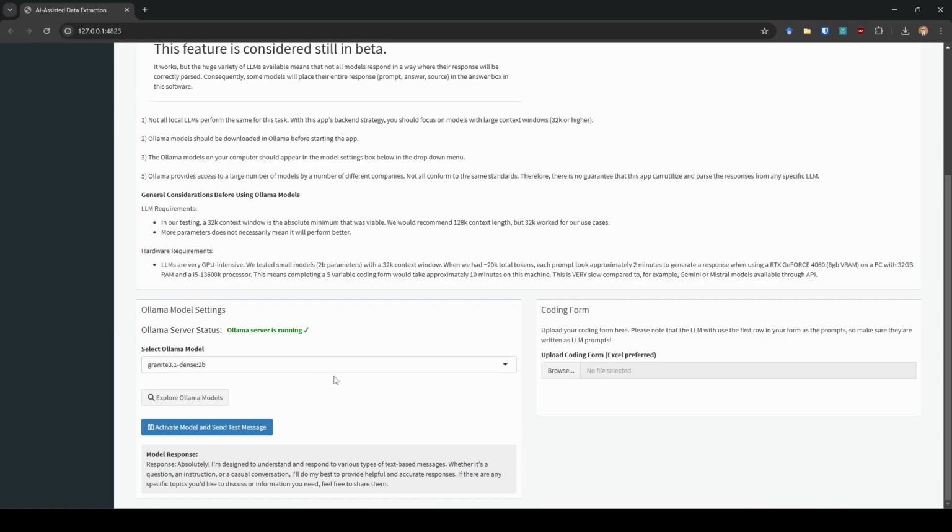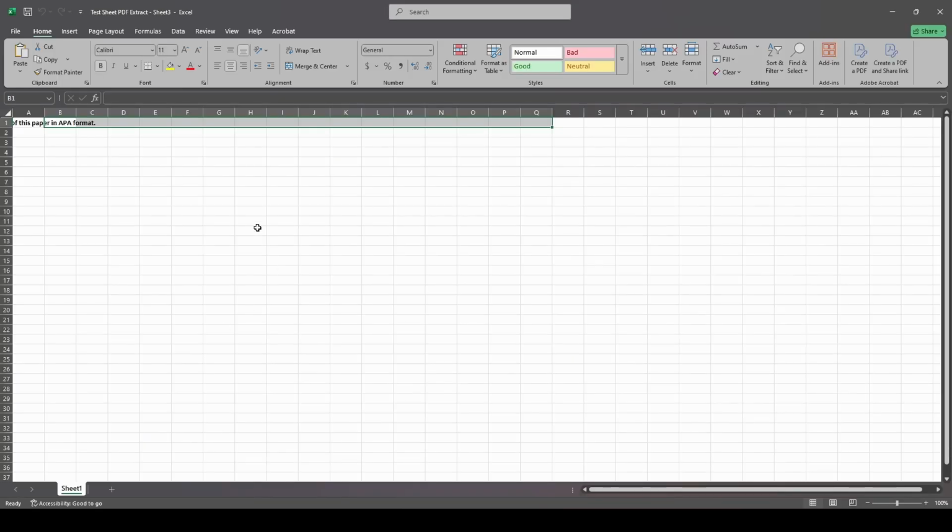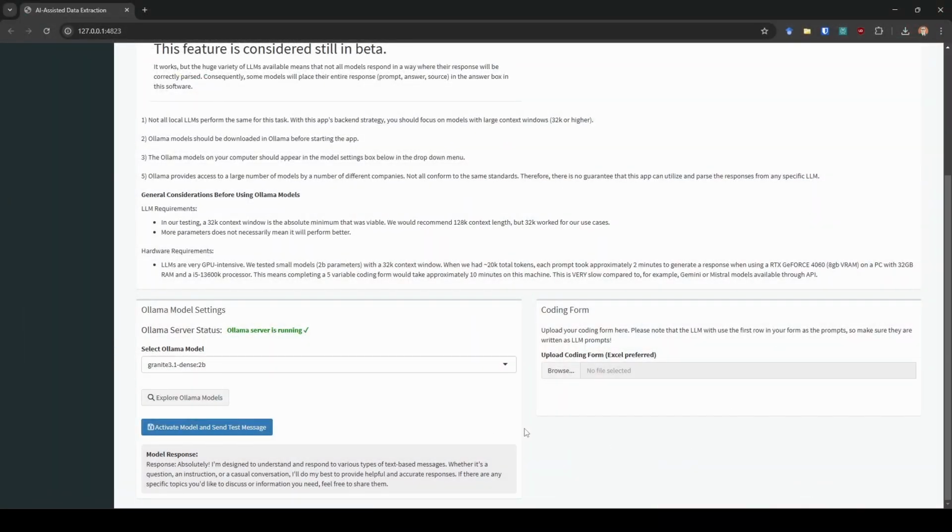So what I need to do next is look at my coding form, and I'm going to show you the coding form I'm using for this. This is different than the other ones because it does take a while, and I didn't want this video to be a long amount of time of you sitting watching it process things, because life's too short for that. The only thing I'm going to ask it to do is list the authors of this paper in APA format. So I just have the one item for Ollama.